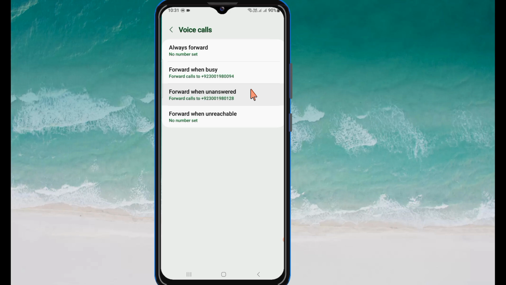So guys, in this way you can deactivate forward call on Android phone.